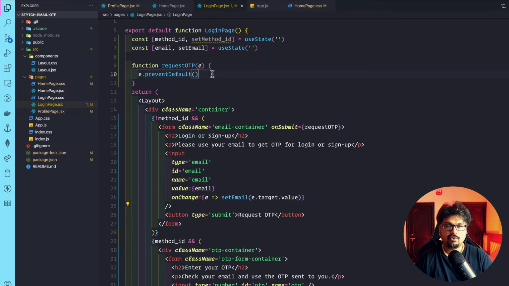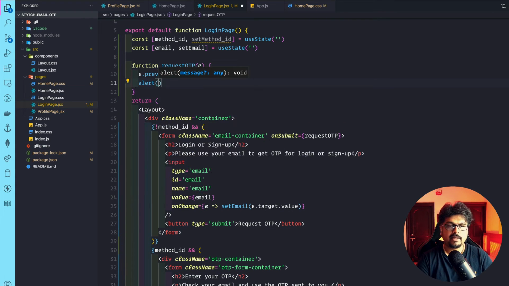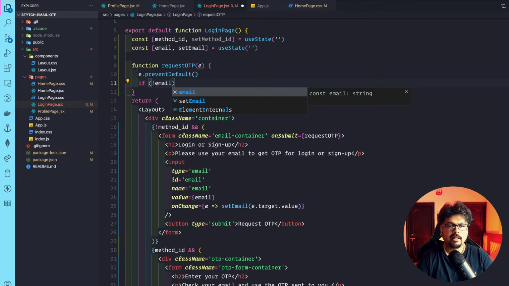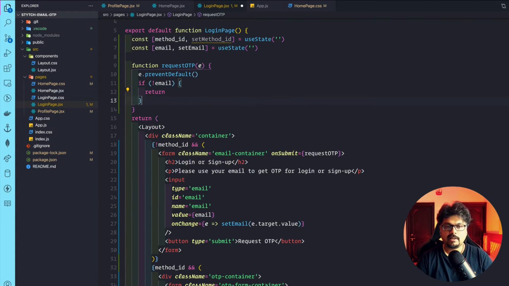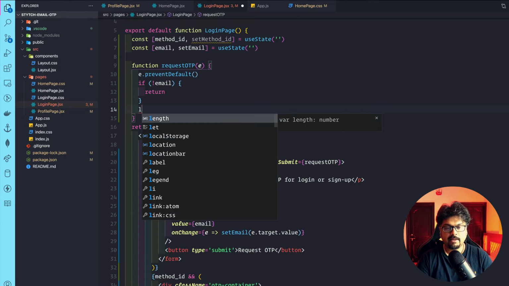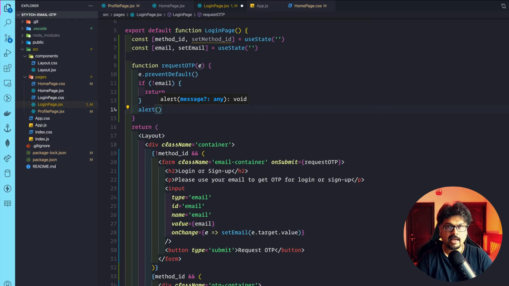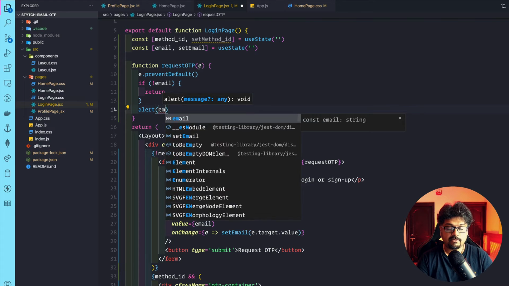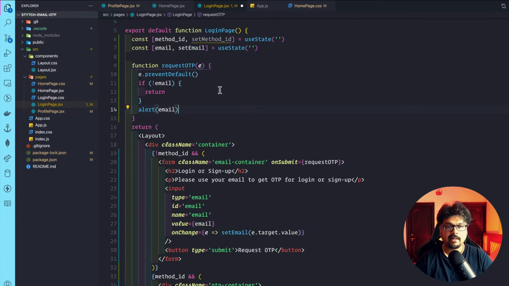Now what we can do here is make an alert statement, or let me check it like this. If not email, then we simply want to return, that is, we do not want to proceed ahead. Otherwise, we can simply make an alert as of now so that we can check if everything is working fine. We can simply alert with an email here.